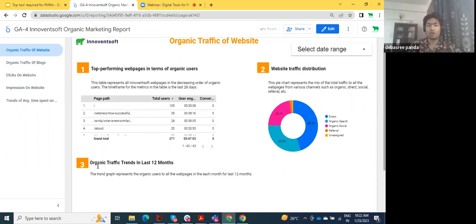The third one is we are providing the organic traffic trends in the last 12 months. It makes sense to see, from previous months, are you making any progress? And if at all you are making progress, what's the growth rate? Is it increasing, is there a holistic effect, are you making an exceptional jump, etc. That's the reason we have kept a graph, just to provide the trend line.